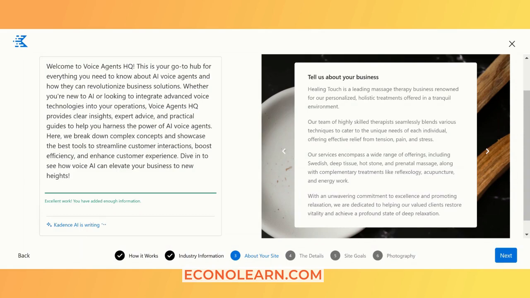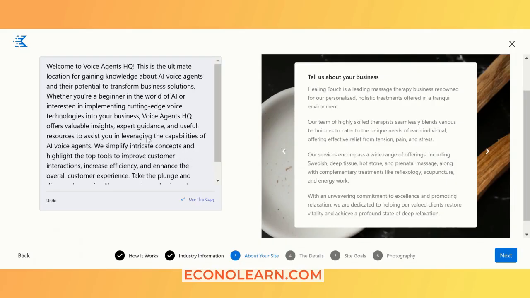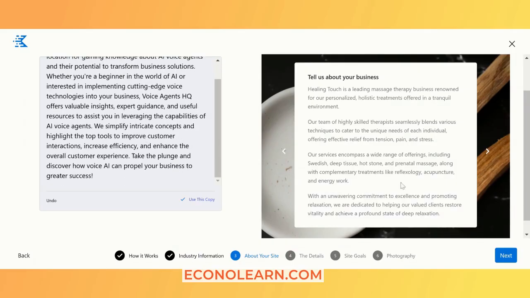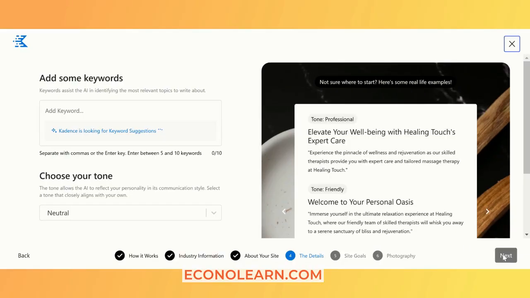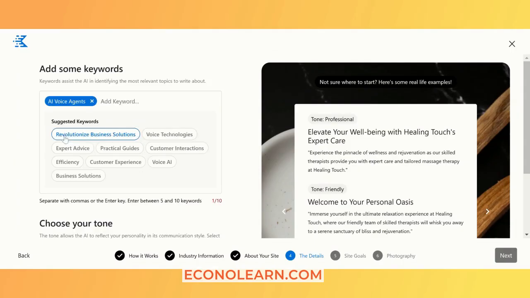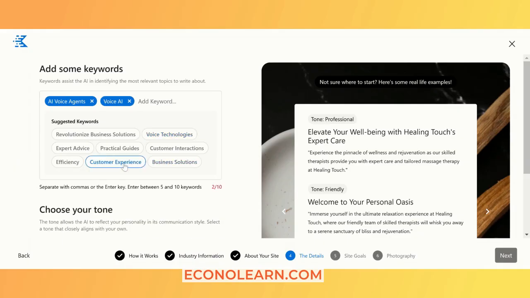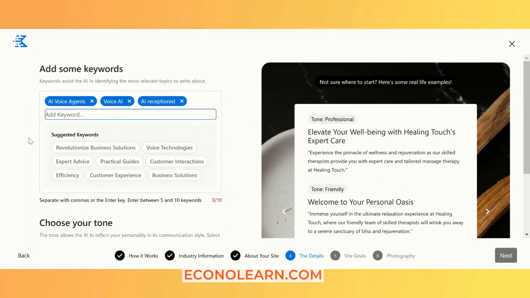Let's see what this is doing, if this does anything. I haven't checked this box before, but okay. There we go. We've got more information. Probably not going to change too much. Let's go to the next step and the details. So here are our keywords. We want AI voice agents, voice AI, and I want to talk about AI receptionists, AI solutions.